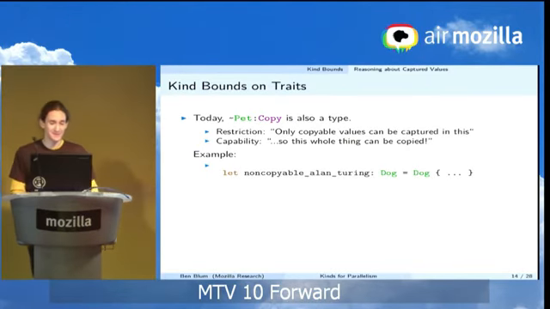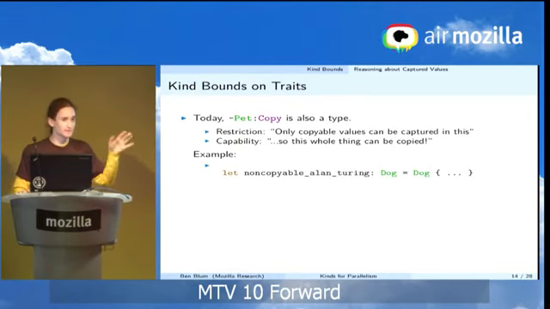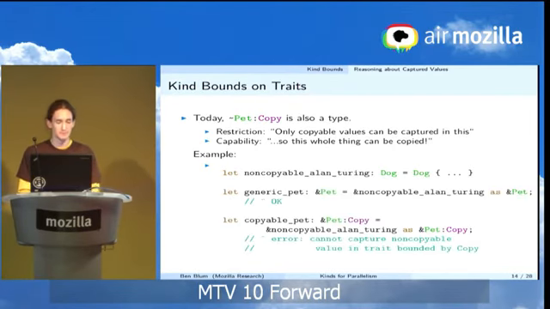All right, so I'm going to make a non-copyable Alan Turing. And I'm going to assume that the stuff inside the dog initializer is non-copyable, which makes him non-copyable. So on the second line, I have the same cast as before, a generic pet, which is non-copyable. And on the third line, I'm trying to make a copyable pet out of non-copyable Alan Turing. And now the compiler will give an error that says, cannot capture non-copyable value in trait bounded by copy, because I tried to violate the restriction imposed by the bound.